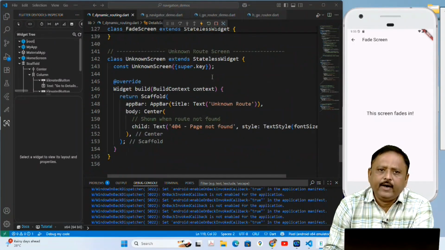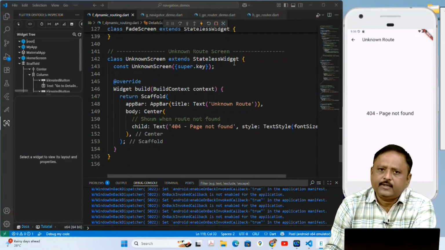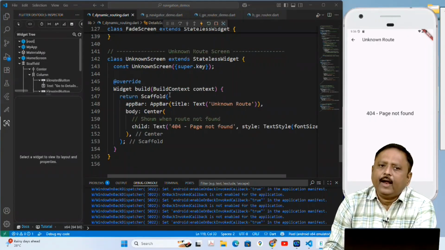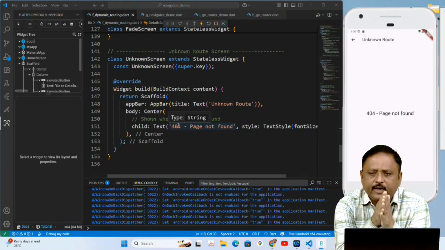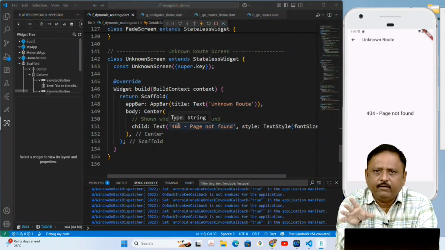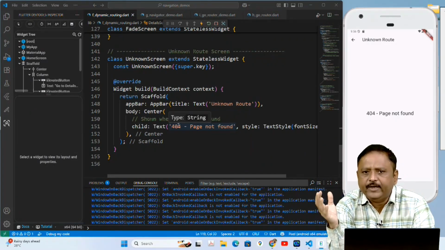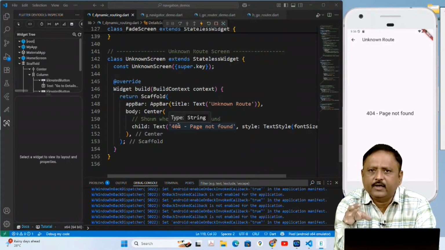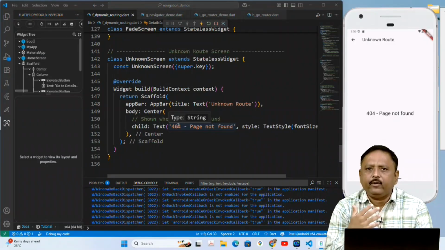And inside the unknown screen I want to display 404 dash page not found. So this class UnknownScreen extends StatelessWidget. This is the constructor, and we override the build method, and the app bar displays Unknown Route that you can see on the screen, and inside body we have just one text which is displayed in the center of the screen with text 404 dash page not found, and again its text size is 24 that we can provide using TextStyle. So I hope you understand how dynamic routing works.